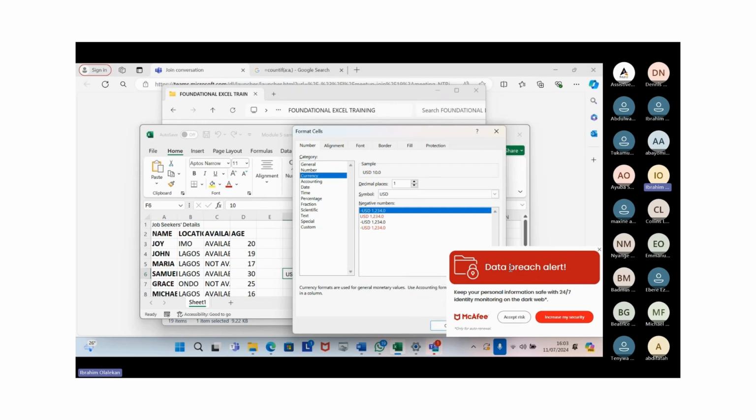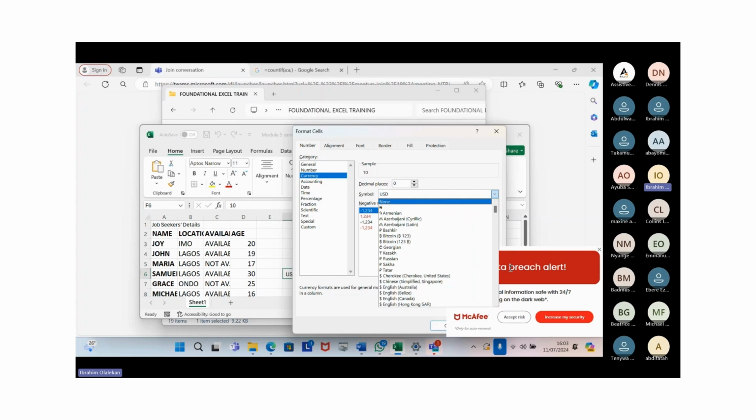Then inside the currency, I'll tab once. Decimal places: I don't want any decimal place, so I'll just put 0. Then I'll tab once to symbol. Symbol combo box USD. So the focus moves back to the last symbol that I applied. Nigerian naira starts with N, so let me press N. Symbol combo box, none.